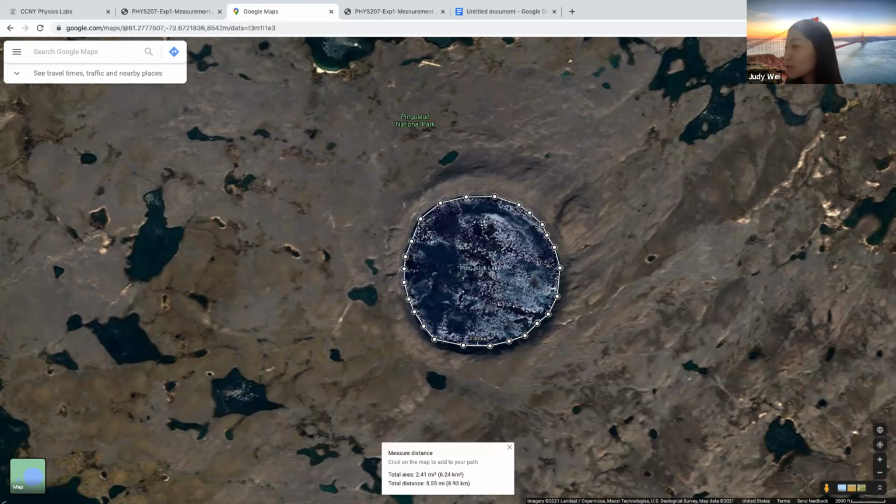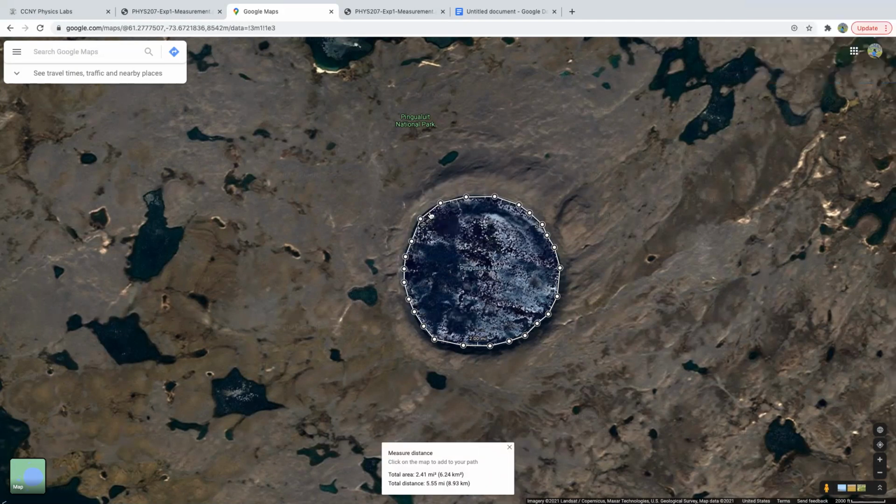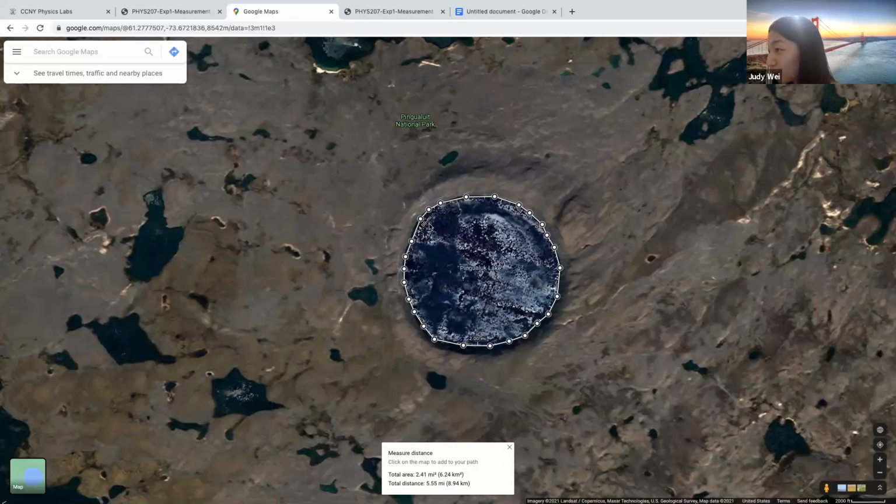Okay, so it's close. How'd you get those lines again? Sorry, I didn't see that part. Right click, then there's a measure distance on the bottom of the menu. Thank you. So here, total is 4 miles.